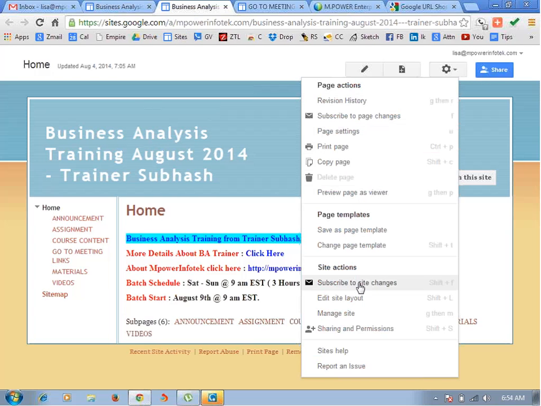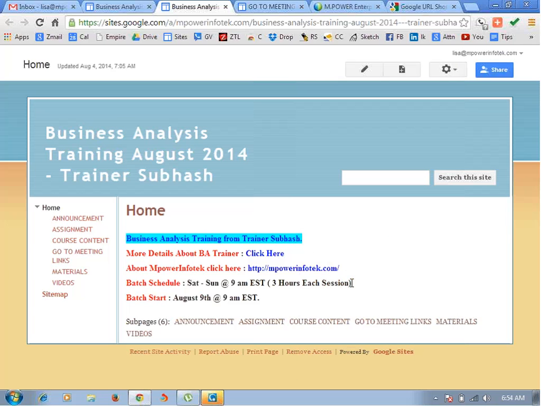Access to this training blog will be given only to your Gmail IDs, as it's a Google site. Once you get access, you will receive an email from me saying that Lisa at Empower Infotech has shared an item with you. Click on the link and you'll log in to the training blog. First, go to the settings option and click on subscribe for site changes. Then you'll be notified of any changes made to this site, so you don't need to worry about whether an update has been made or go through it every time. Every notification will be sent to your Gmail ID, so you'll be up to date.